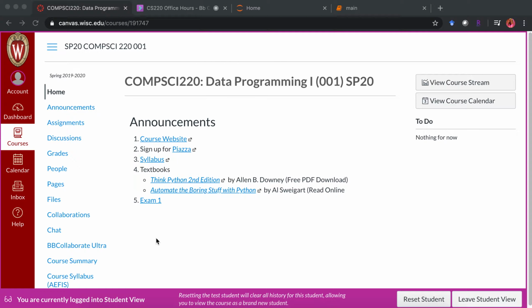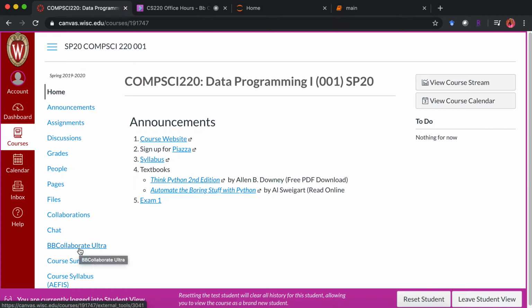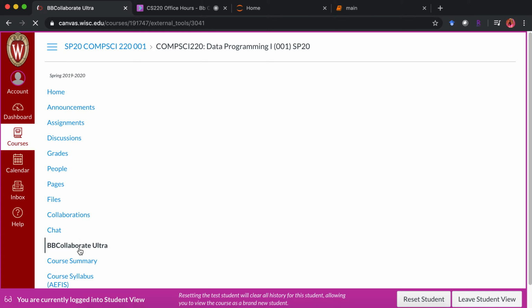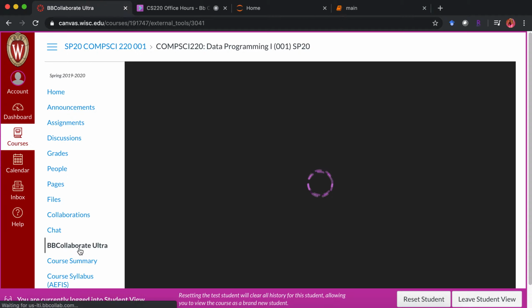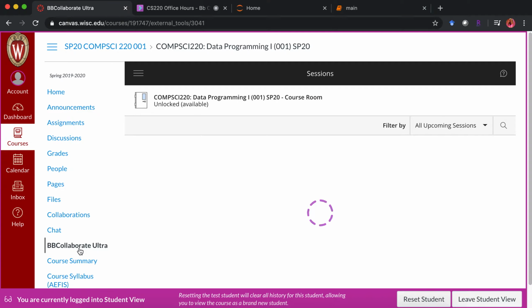So, let's talk about how you need to actually launch the software, or how you have to get onto a specific office hour. If you go to your Canvas and then go to the CS 220 course webpage, you'll find that there is a link to BBC Collaborate Ultra. If you click on that link, it will take a few seconds for it to actually load.